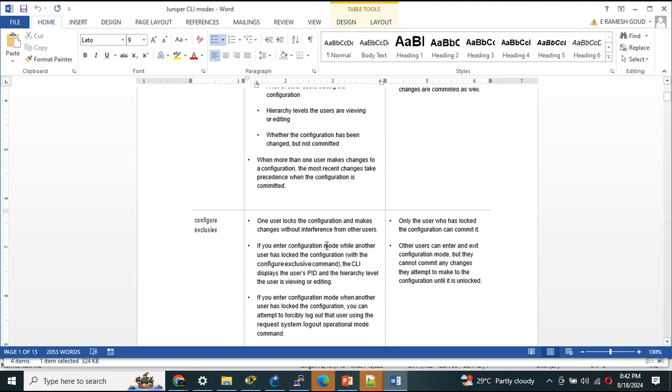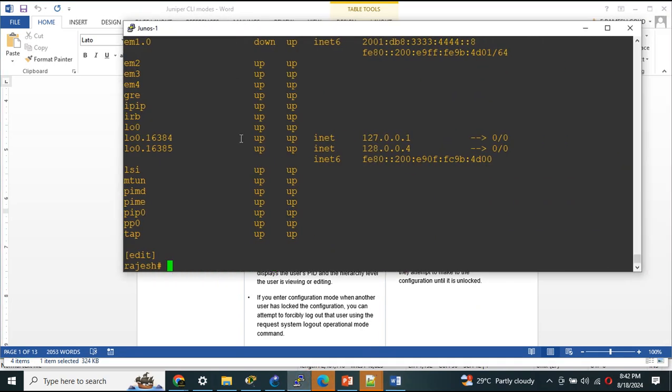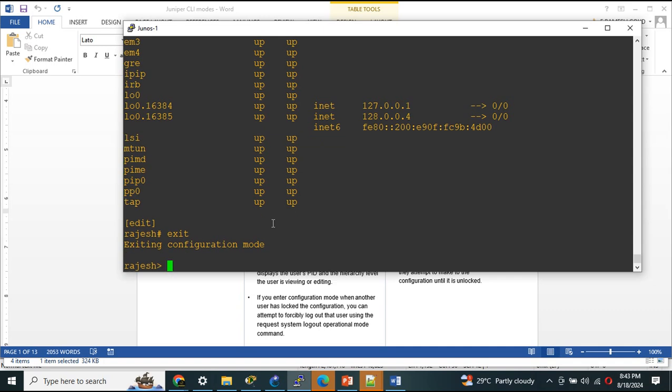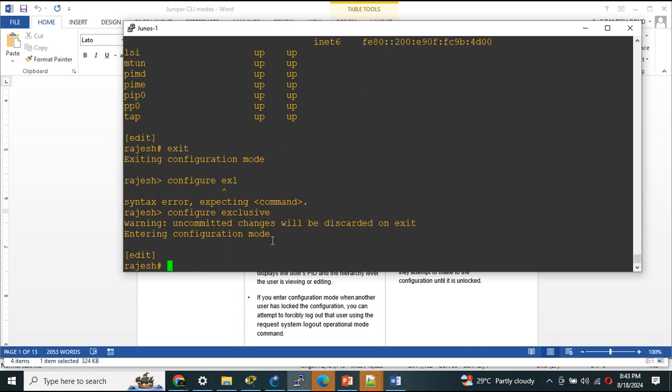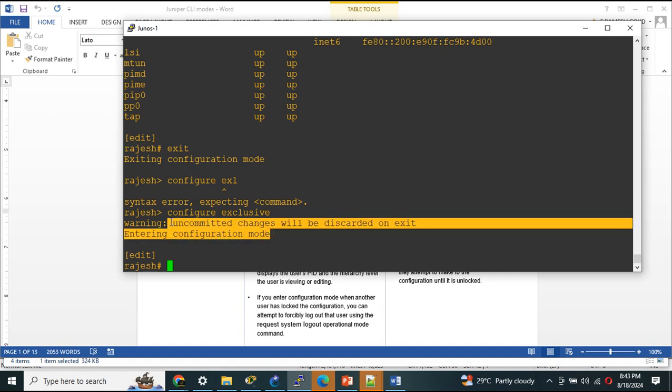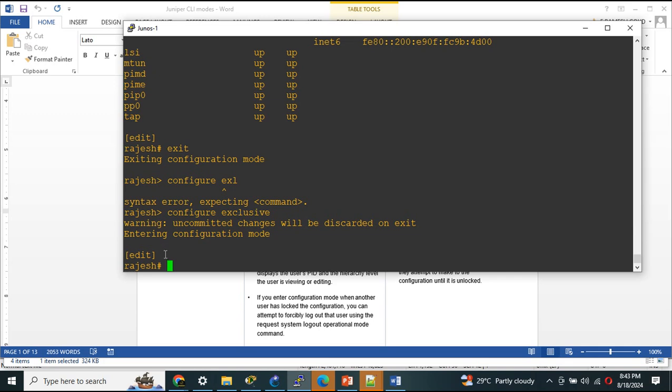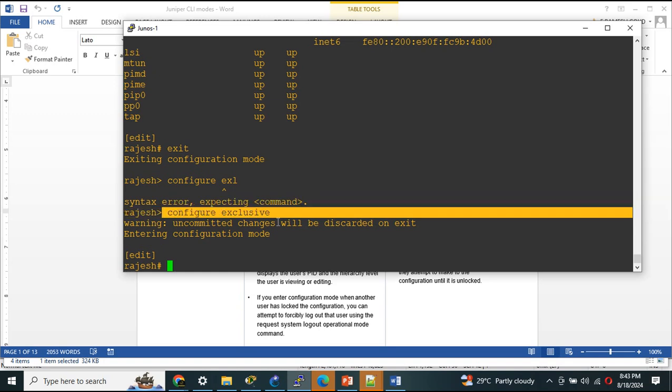Okay. So if you enter into the configuration mode while another user has locked the configuration, it will show you which user has it, for example the admin user or Rajesh. I'll show you now. Let me exit and enter configure exclusive. It shows that uncommitted changes will be discarded on entering the configuration mode. Now the database is locked. If anyone tries to log into this device, they cannot log in now because I entered into the configuration mode exclusively.